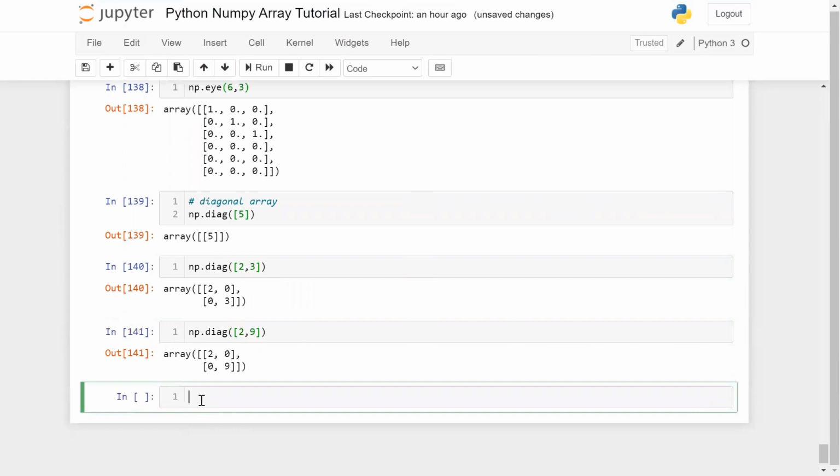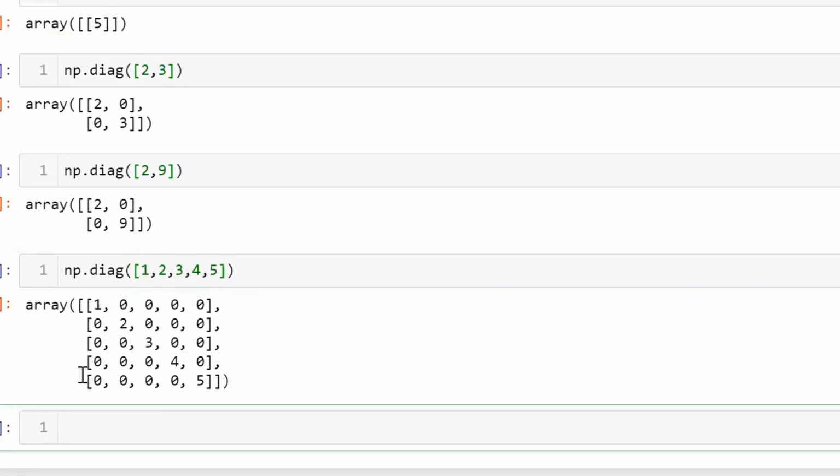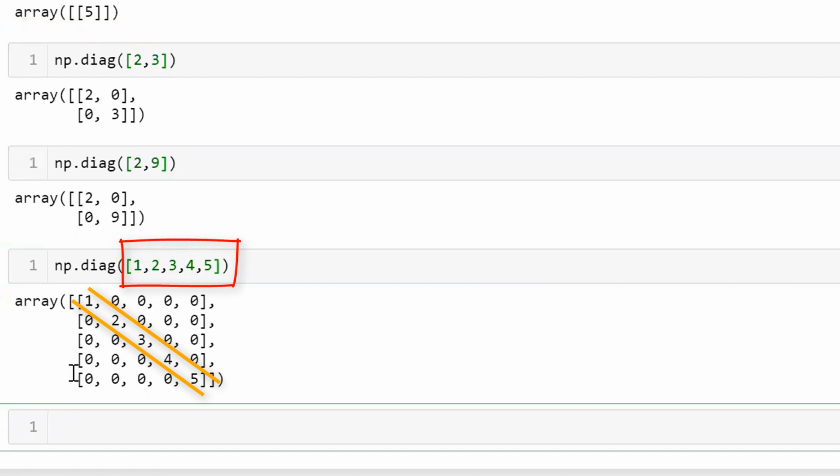Okay, now in the same way, if I'm going to provide np.diag, and here 1, 2, 3, 4, 5, now what will happen? First of all, it will give you the 1 0 0 0 0, and for 0 2 0 0 0, 0 0 3 0 0, 0 0 0 4 0, and 0 0 0 0 5. Okay, now let me run this. Okay, so guys, in NumPy, the diag function creates an identity-like array of n dimensions where the diagonal values are filled with the list values. So you can see that I provided this list value, and these particular values are filled along your diagonal.